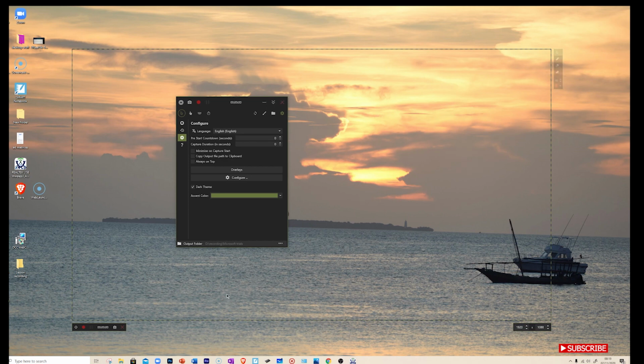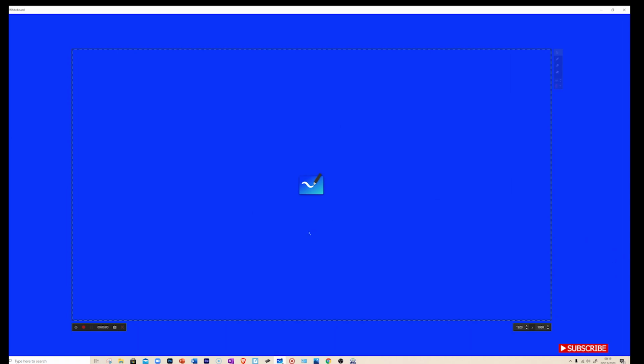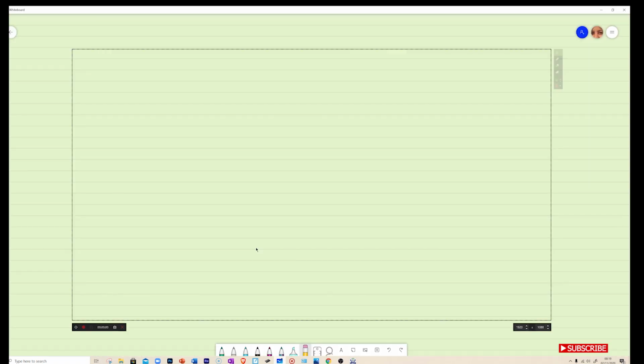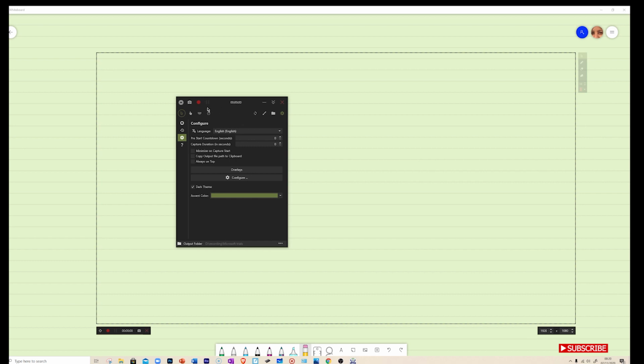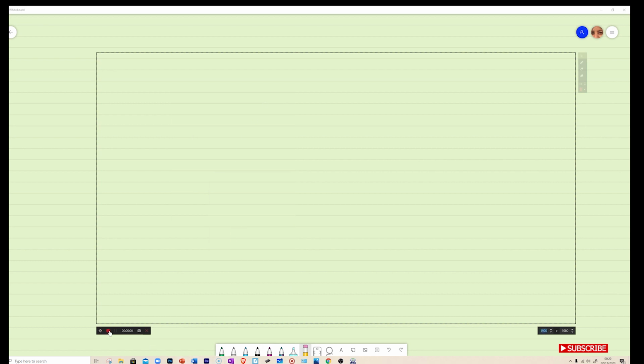To record, obviously, you need a digital whiteboard. As you know, I said we're going to use Microsoft Whiteboard, the digital whiteboard, which is here. And now I can bring back my tool, my box here. Once you're ready, you can minimize that, and now we're ready to record. I'm going to go up here and press record.